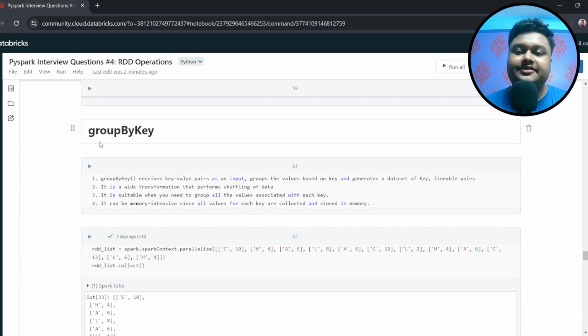So the next function is groupByKey. groupByKey receives key value pairs as an input, groups the values based on key, and generates a dataset of key and iterable pairs. It is a wide transformation that performs shuffling of data. It is suitable when you need to group all the values associated with each key. It can be memory intensive since all values for each key are collected and stored in memory.